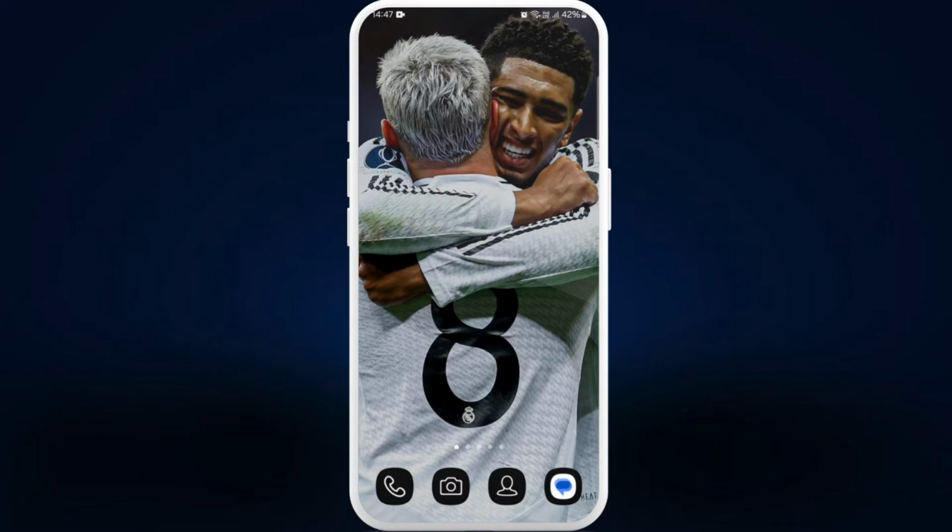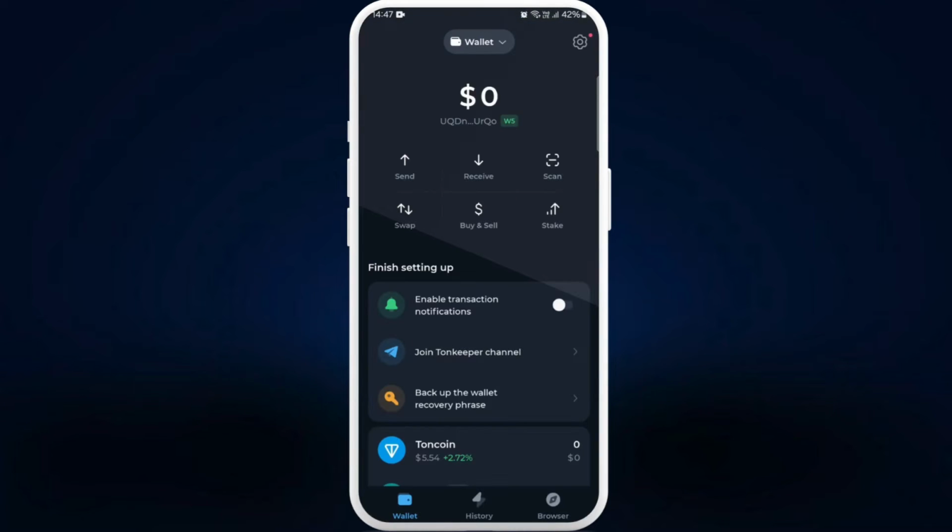First of all, make sure that you've already downloaded the Tonkeeper wallet app. If you have already downloaded the app, launch the app on your phone. Once you're in the app, make sure that you are logged in with your account. After you are logged in, you will see this kind of interface. Here you can see the send option over here.